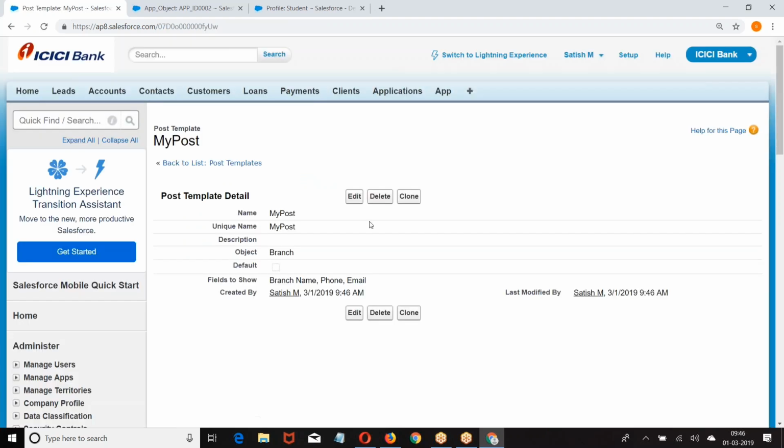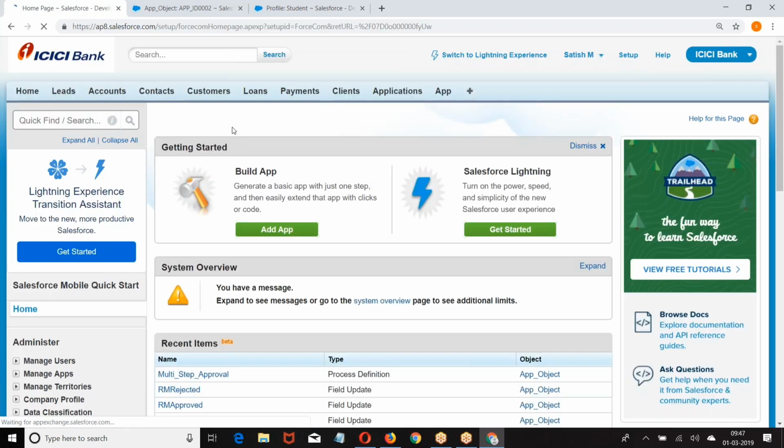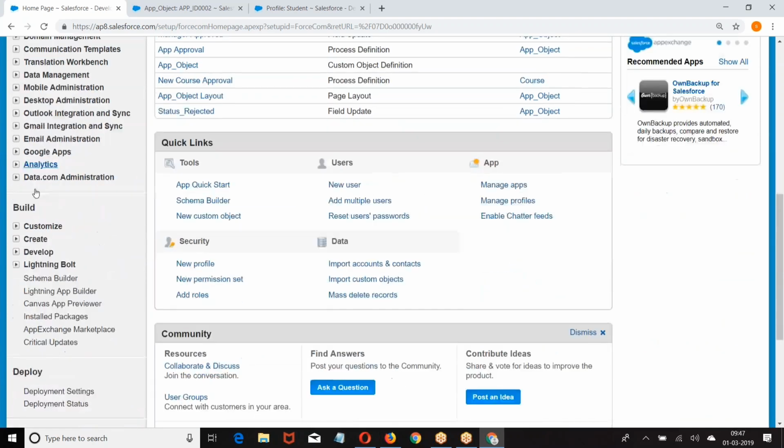Branch name, phone. I created actions like field update, outbound message, task, email. We have an action called post template, provided you go to Chatter, enable Chatter, and enable feed tracking. Then go to the approval process.